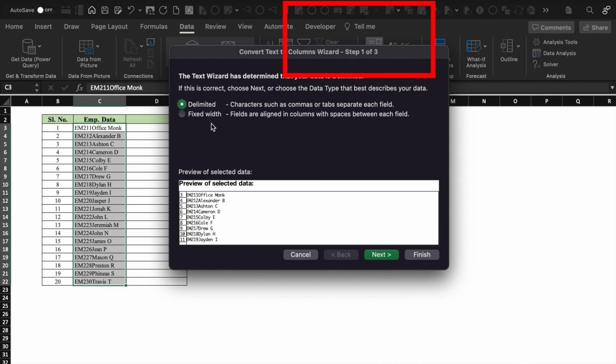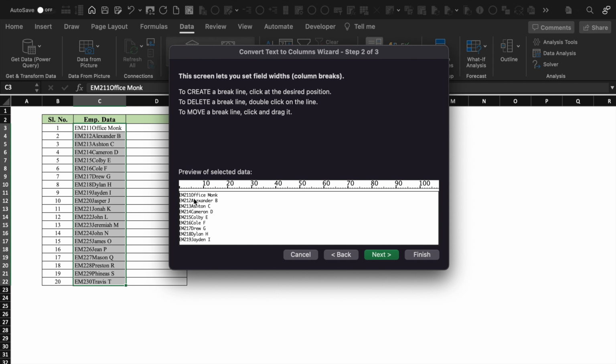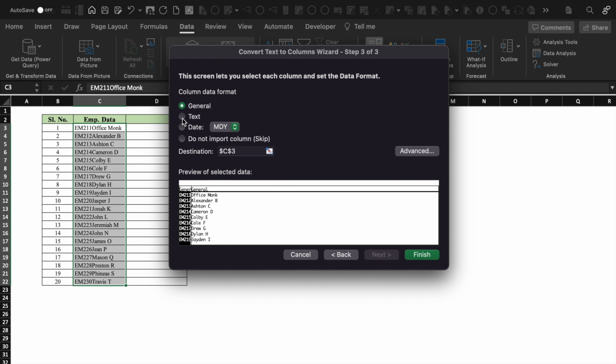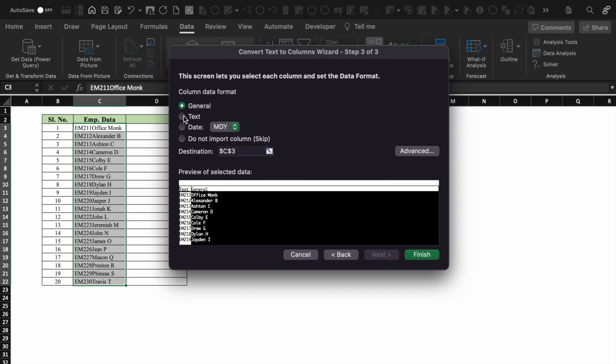Instead of delimited, we will have to click it over here, fixed width, we will do next and we will click over here, means just after employee ID number. Then we will click next. From here we will select text. Here we will click and here also we will select text and we will do finish.